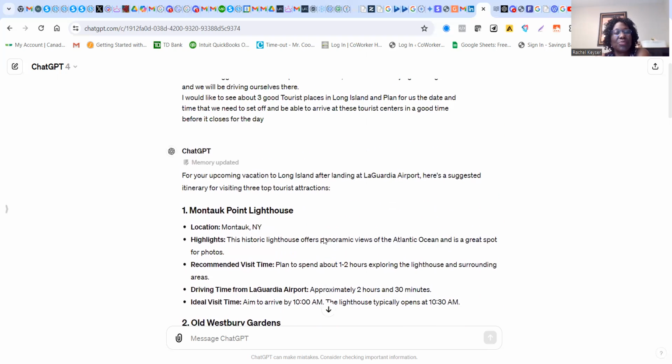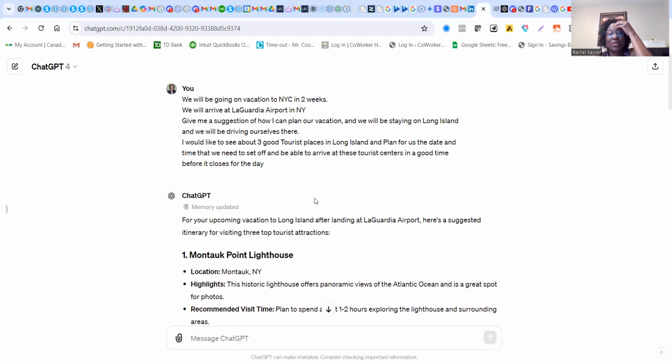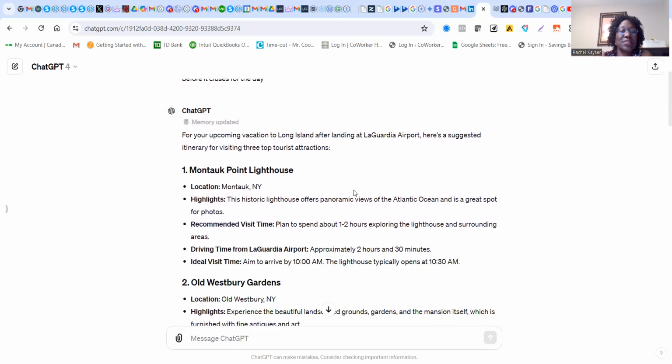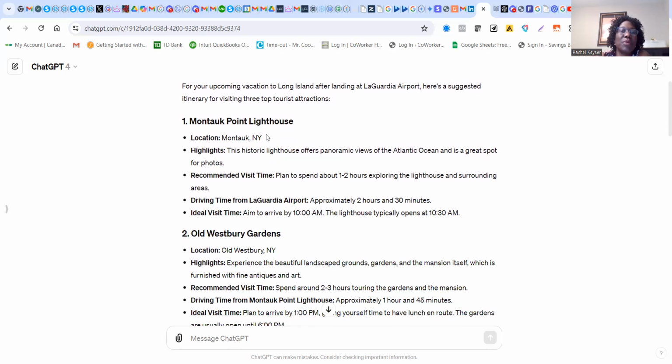Now let's go to what it proposed for the upcoming visits. I said three because I asked for three good tourist places on Long Island. So it gives us the Montauk Point Lighthouse. That's good. Highlights, recommended visit: plan to spend about 2 hours. Oh, I like that. Driving from LaGuardia is approximately 2 hours and 30 minutes. All right. Ideal visit time is to arrive by 10 a.m. The lighthouse typically opens at 10:30.